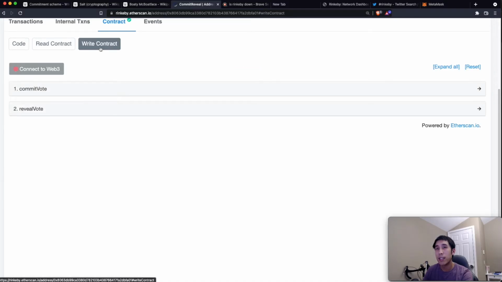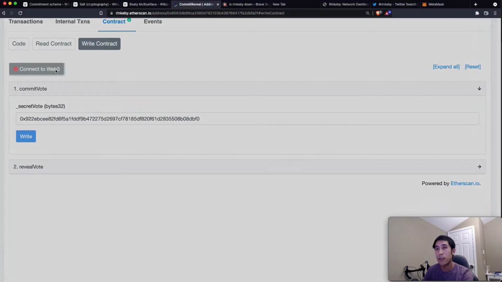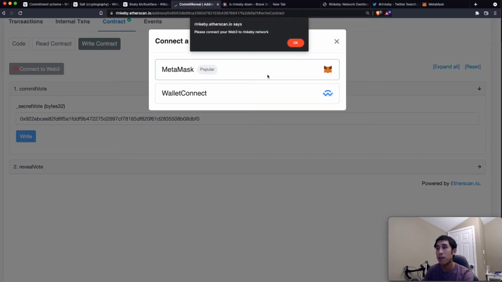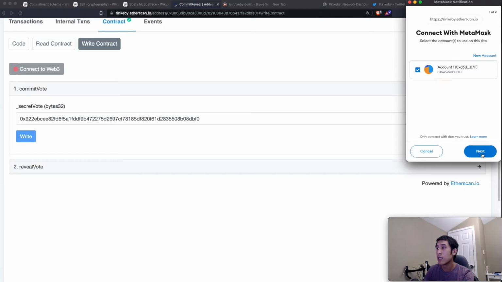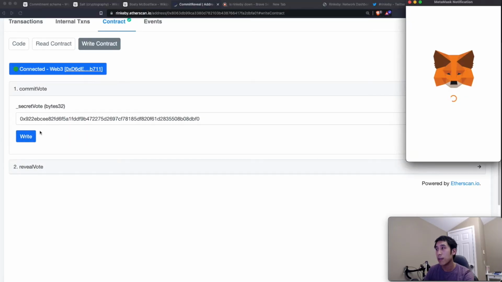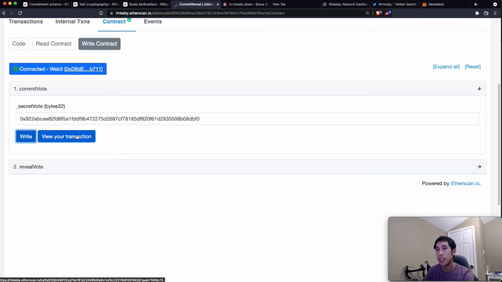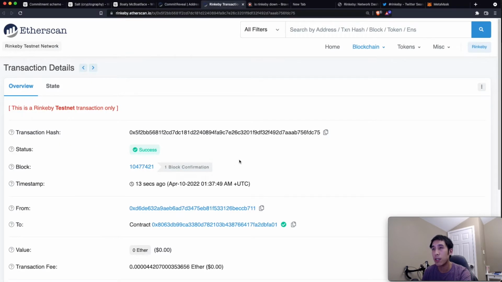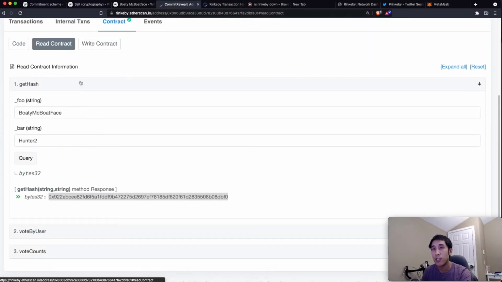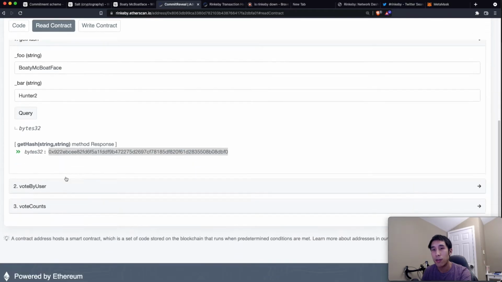And now I will write this in the commit vote. First, I have to connect to Web3, so I'll connect to MetaMask. So now that I'm connected, I can vote. So the vote has been committed and I can view this transaction. So after about a minute, we have one block confirmation. So now I can go back to the read contract and see the votes by user.